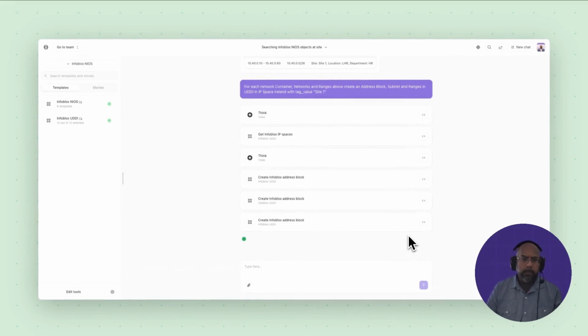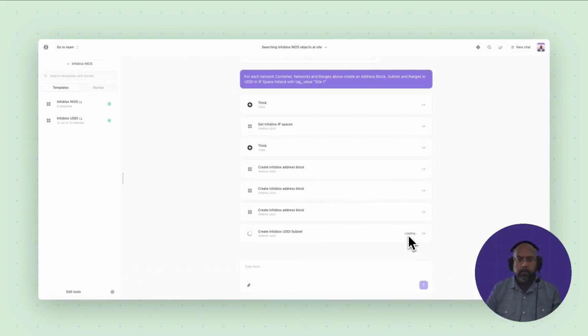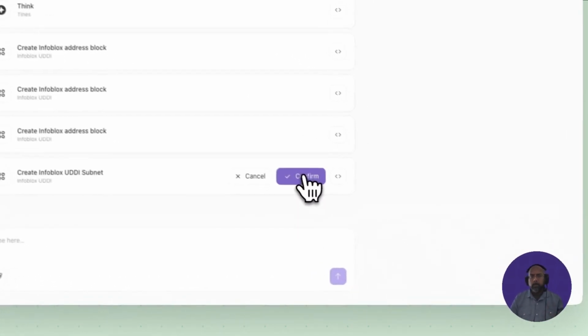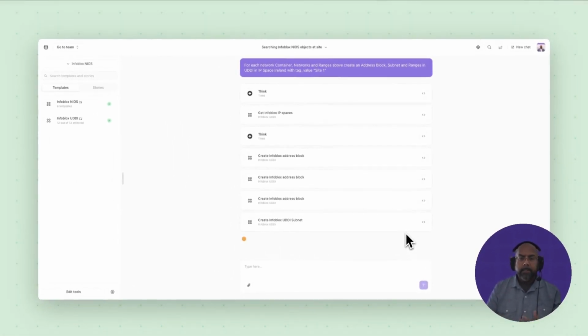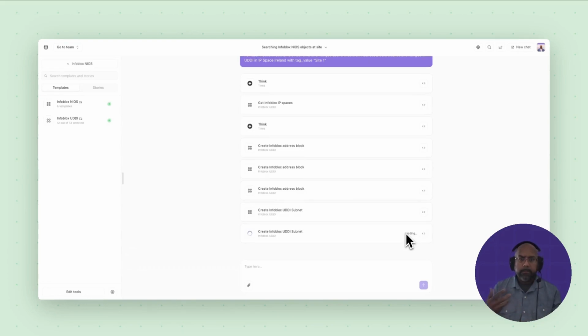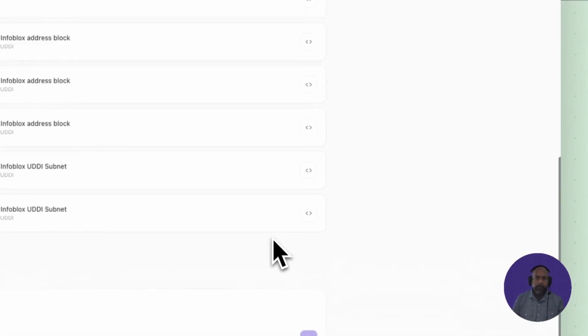And as we continue here, it's going to continue to build out everything that I ask it for. So now it's going to go through the subnets, because that's how the order is built. First it's an IP space. If you don't have one, it would create one. Then it would go ahead and add the address blocks, then the subnets, and then the range. So it's adding each one of the ranges that it found.